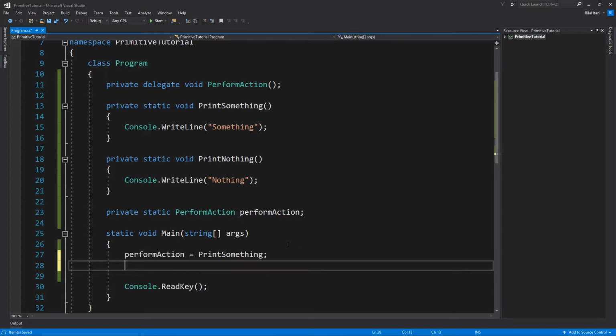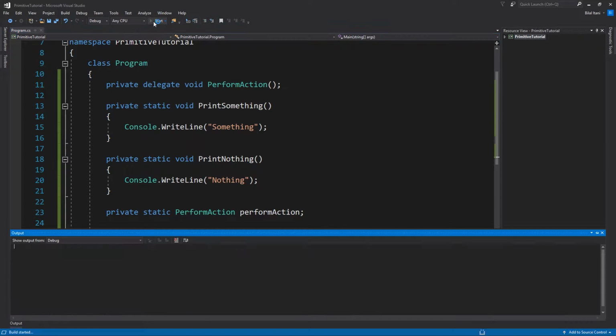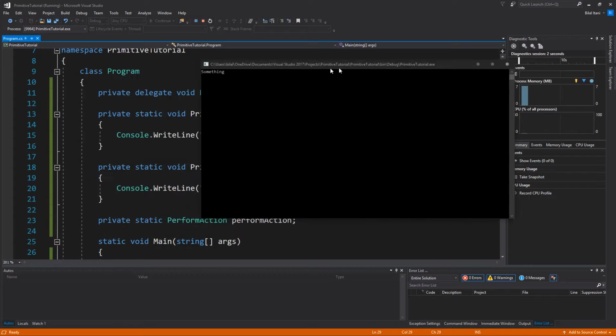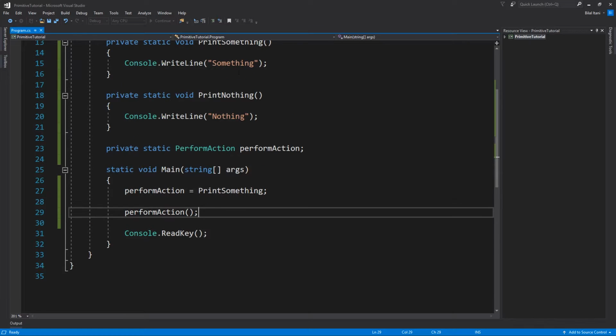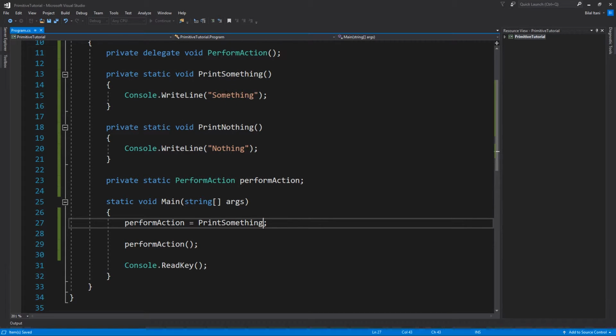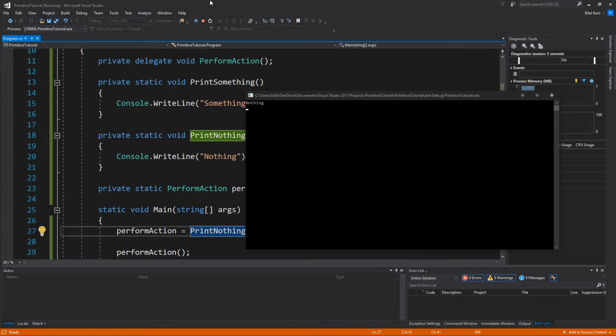Now we set it equal to print something, and we call that function: PerformAction and call it. We're calling an attribute, which is a little bit weird, but it makes perfect sense because it has a PerformAction stored in it. I'll hit start, and it prints something, of course, because we put the print something delegate in there. Let's do the same for print nothing, and you can already guess what this is going to do, and of course that is what it does.